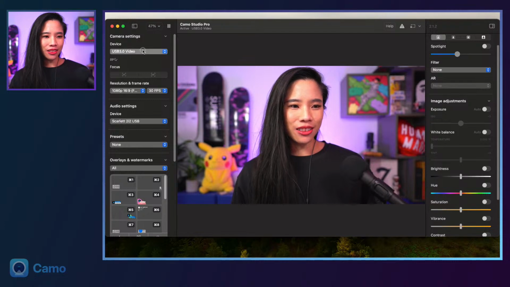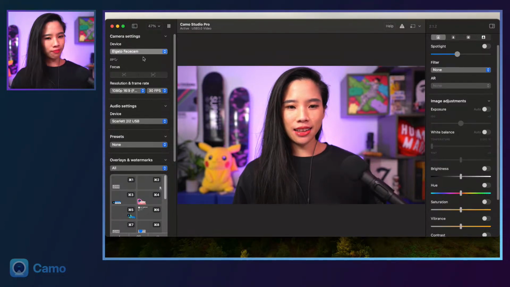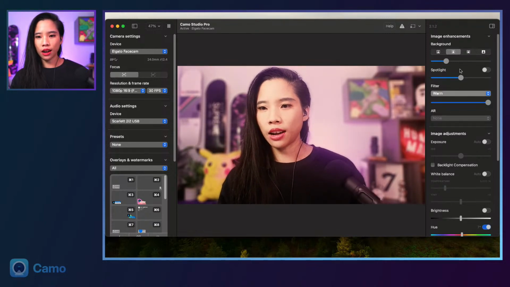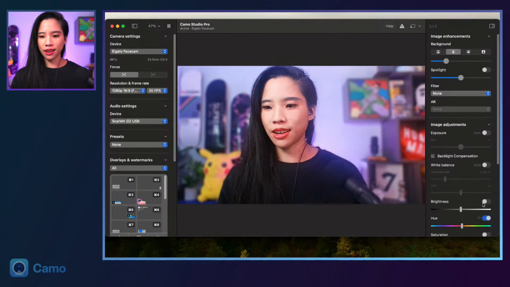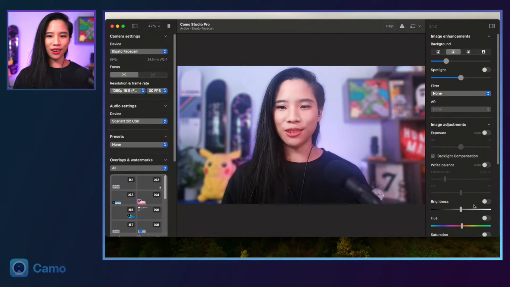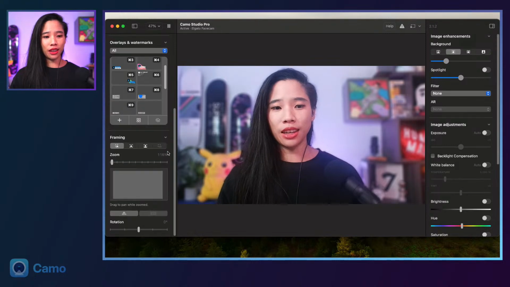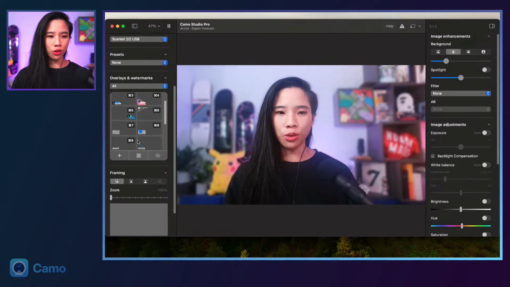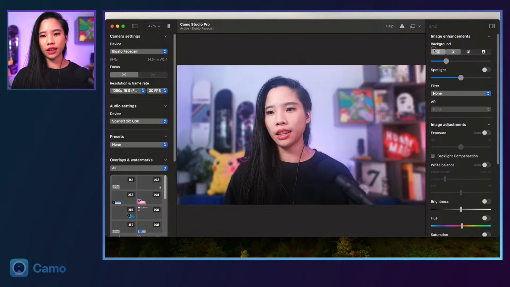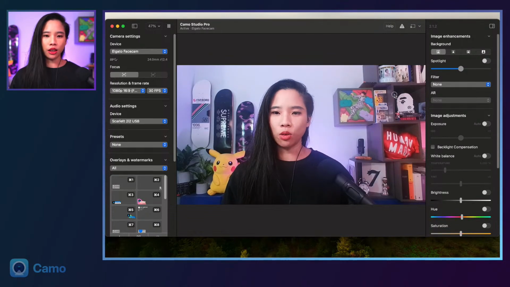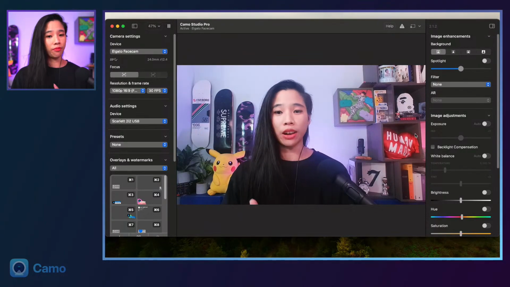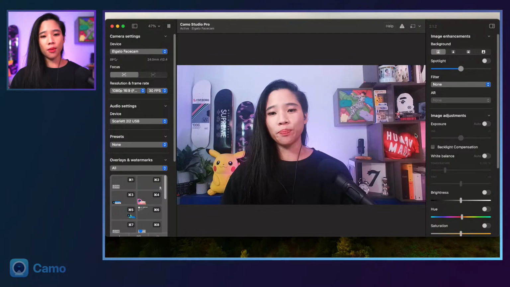And all right, so this is setting up Camo for a webcam. So I was playing with some settings before, but I'm just gonna reset everything to auto. This is what the camera view will look like when you first select the camera. So there won't be any adjustments on, and it will be the full field of view of whatever your camera is. This varies from camera to camera.